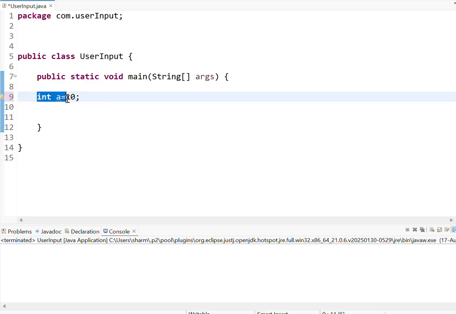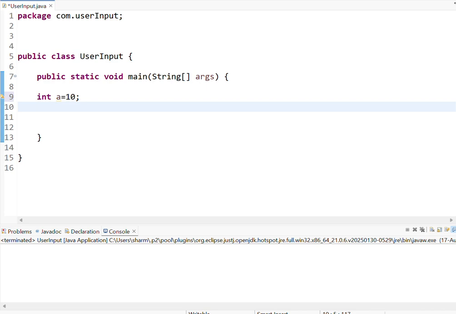We can take input in this way: int a equals 10. Suppose we want to take some string, how can we do this? We can do string name equals Tech IVP. In that way we can take input, but today's topic is purely about taking input from the user at the time of execution.